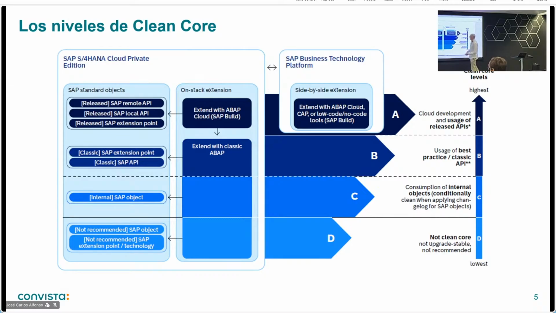So as you can see, and it was already explained, you have builds with low code, no code, pro code, in side-by-side extensions. You have ABAP Cloud in side-by-side extensibility. If you want to go to the backend, you have on-stack extensions with developer extensibility, and then you have extended with classic ABAP. And then in standard objects, we have SAP extension points and SAP classic APIs.